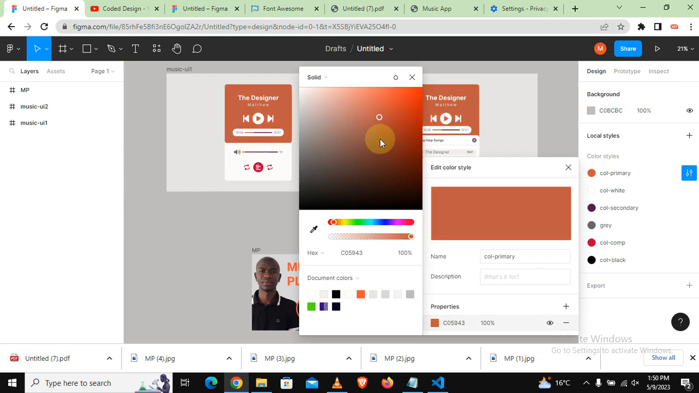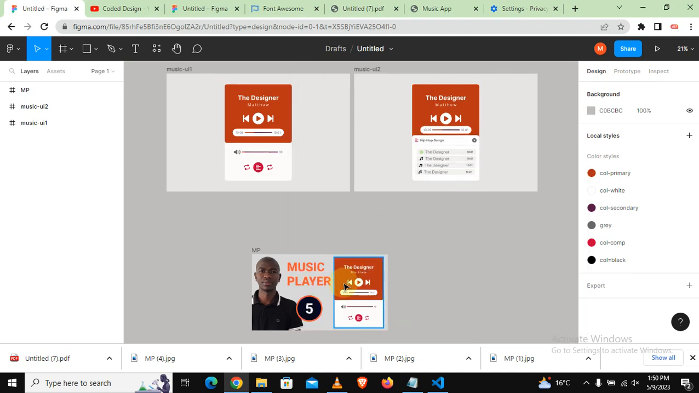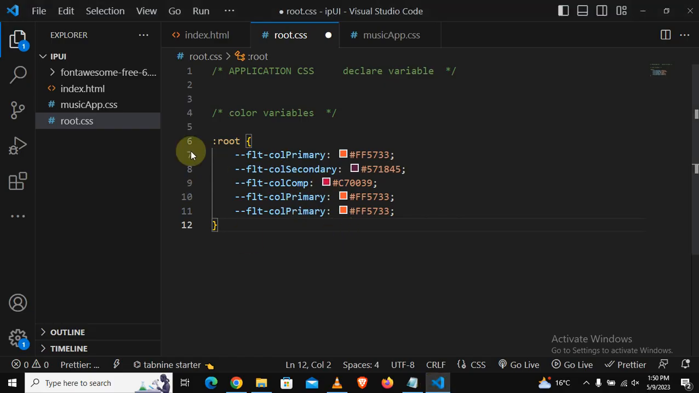So the same way it happens here on Figma is the same way it can happen on CSS. As you can see, everything that uses this color variable changes, so it makes our life easier. So that's the same thing that we are trying to achieve with CSS. We are trying to declare all our variables here. In case we want to change the variables, we only change them here. Okay, let's continue with our colors.